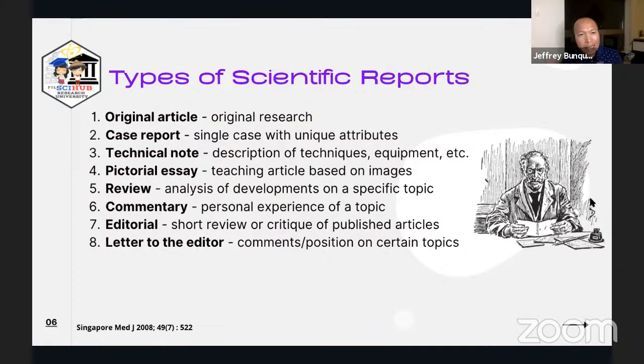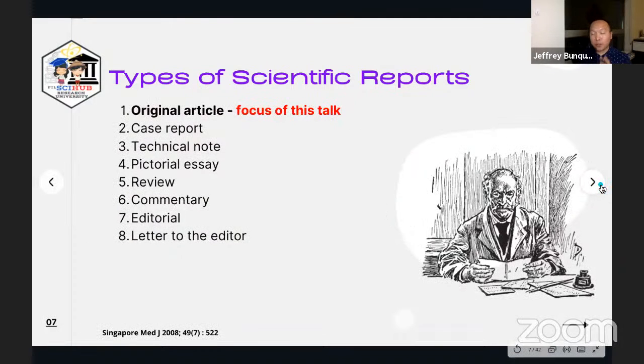So, and then lastly, letter to the editor po is about comments naman and positions on certain topics. So this may not necessarily be about a specific research. This could actually be hot topics or burning questions which are within, yung ating mga scientists are sometimes being asked to provide their feedback or to express their positions.